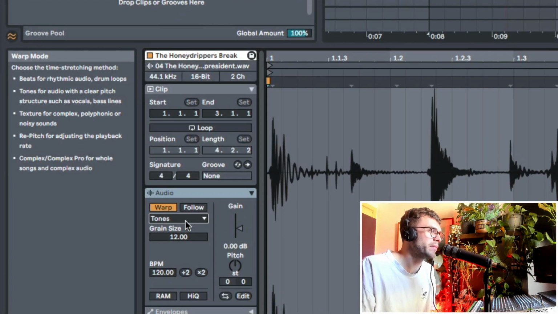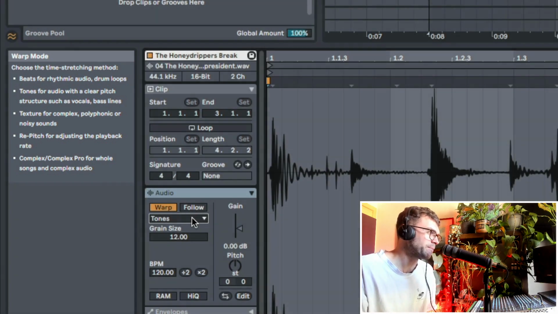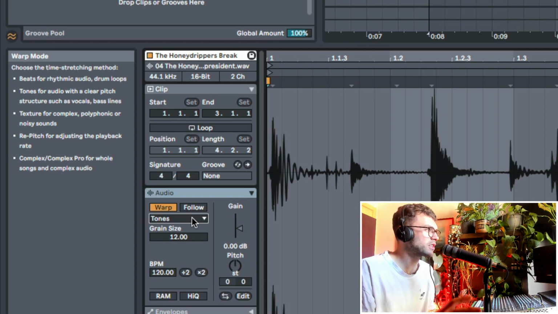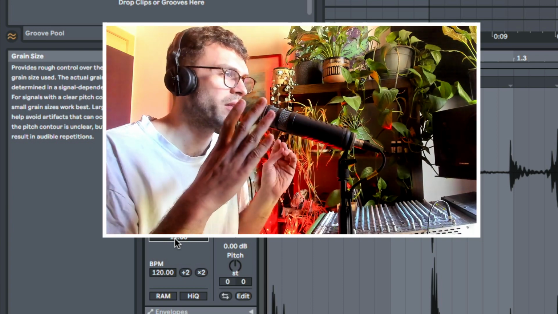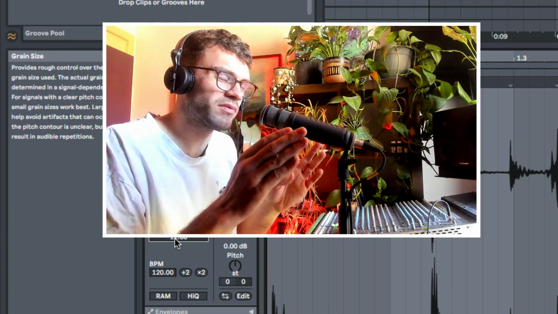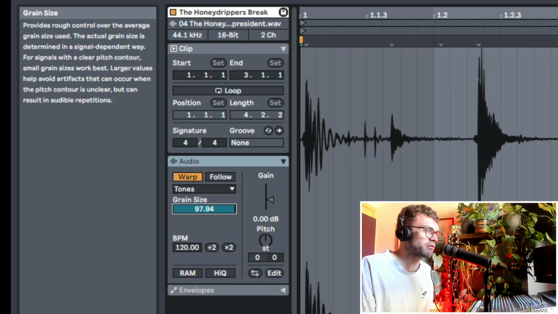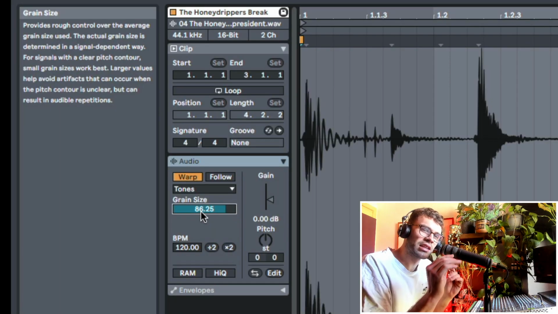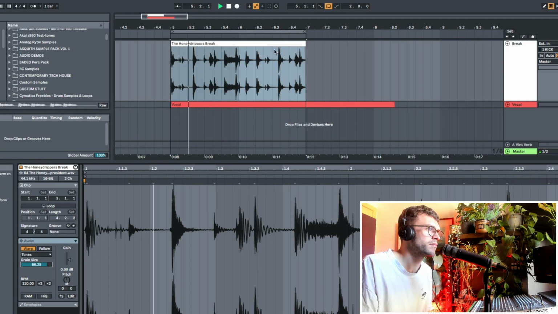You can hover your mouse over this box here, and you can see in the info view on the left that there's a little bit of a description for what each warp mode is best at. It says over there that Tones is best for audio with a clear pitch structure. So what this warp mode is doing essentially is just splitting up the audio clip into a whole bunch of tiny little grains, little audio snippets. We can control the grain size over here, and then it's just going to loop those grains over to make it longer. So let's have a listen to this.